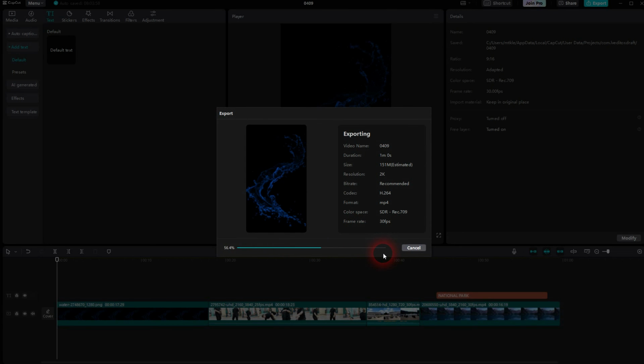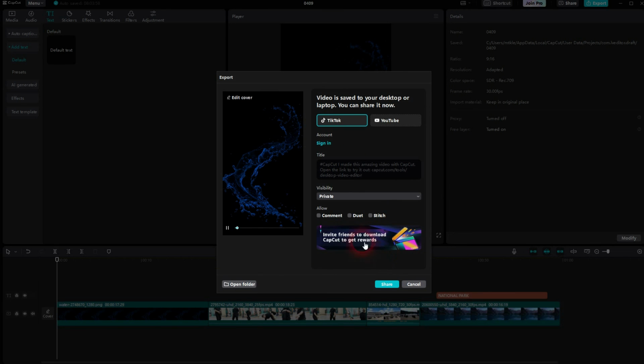And once you're done, you can upload it here directly via TikTok when you sign in, or just go to YouTube and you're good to go. And this is how you can create YouTube Shorts in CapCut.